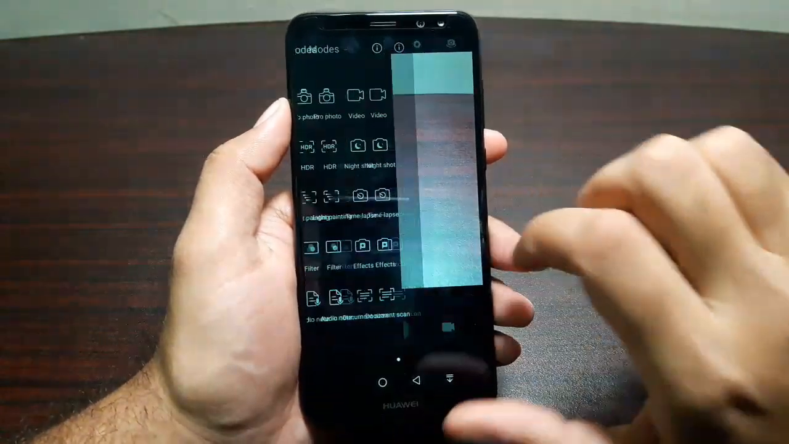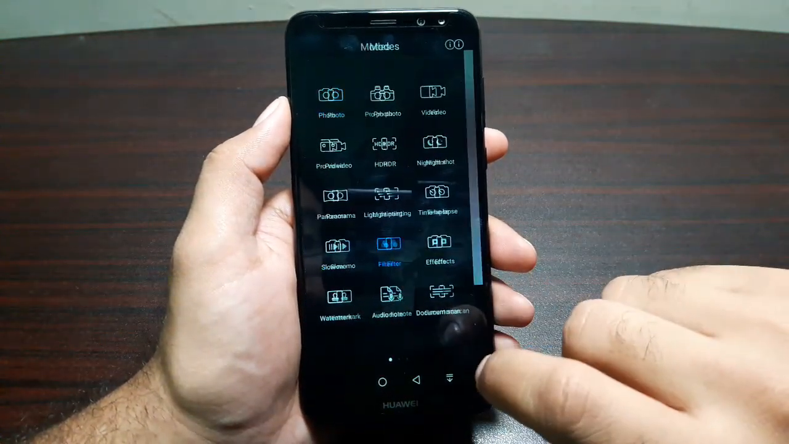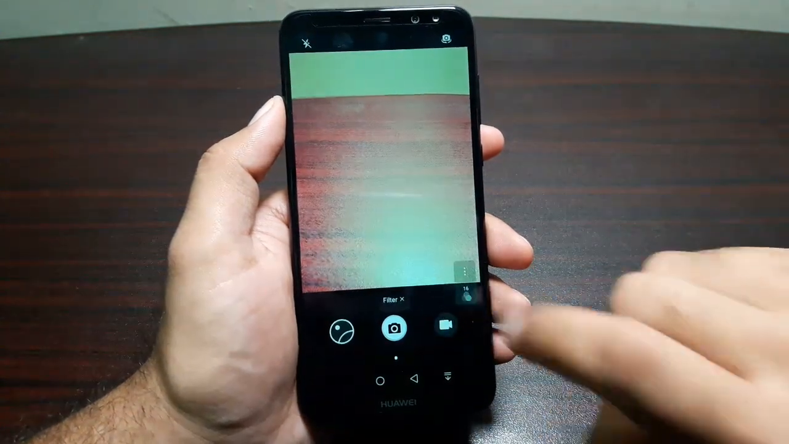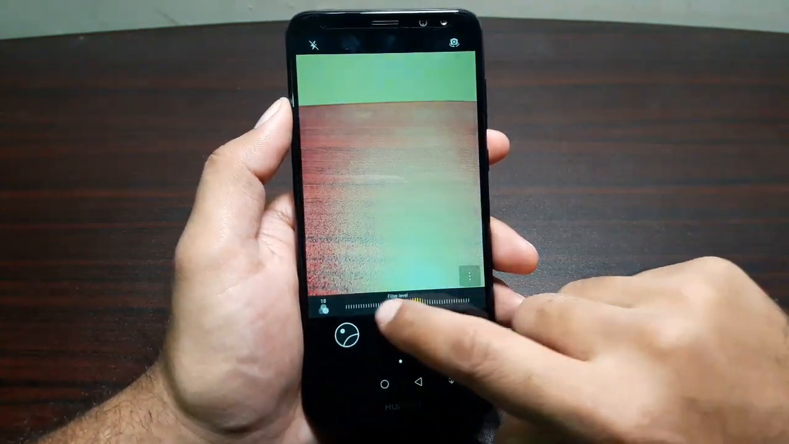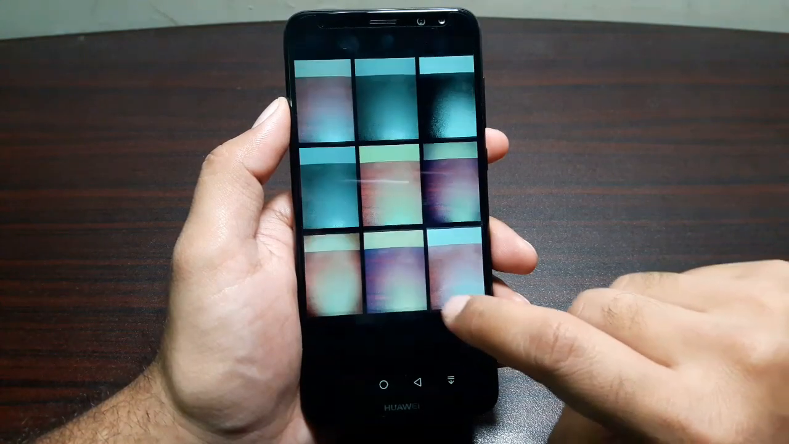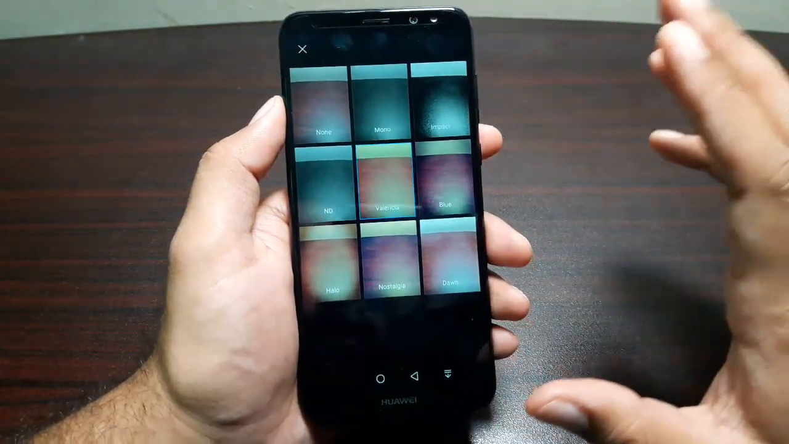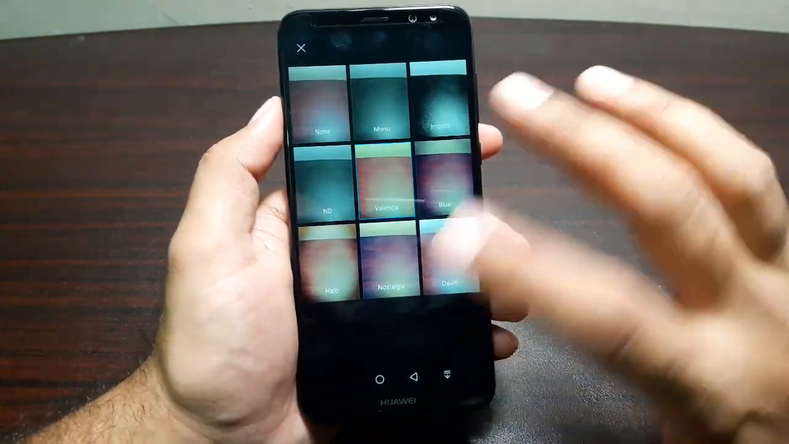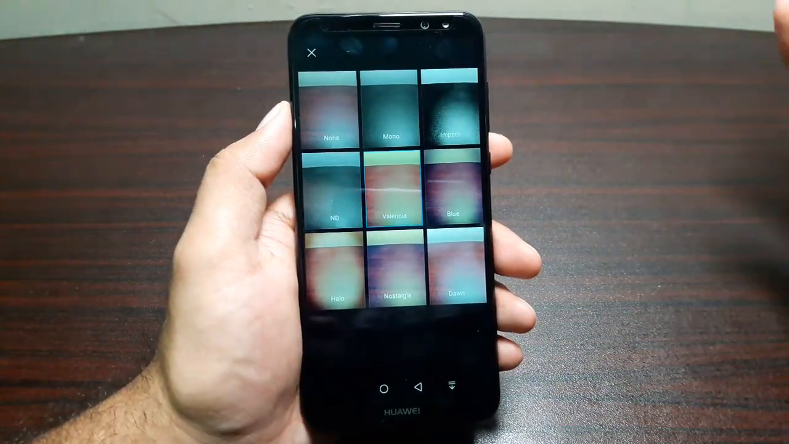Moving on to the next feature, we have got filters here. So if we tap into filters and go in here, we can change the intensity of the filters, and we can even get to more filters. So there are 9 in total, including the normal one. So you can choose between them, change the intensity as well.